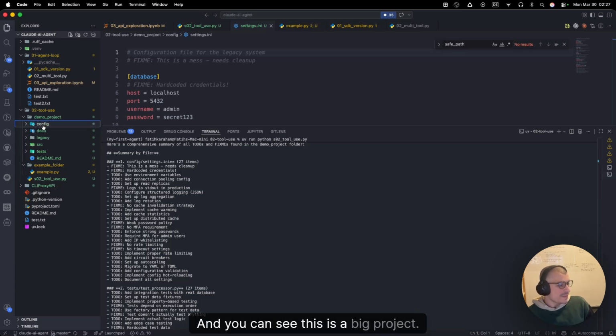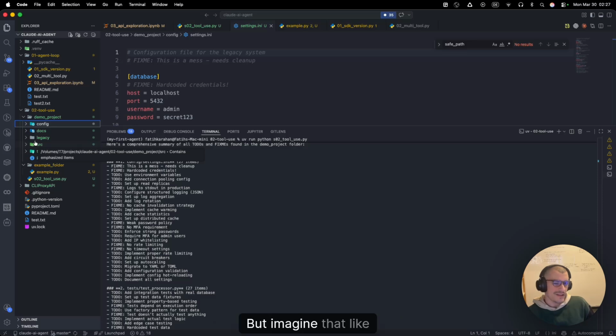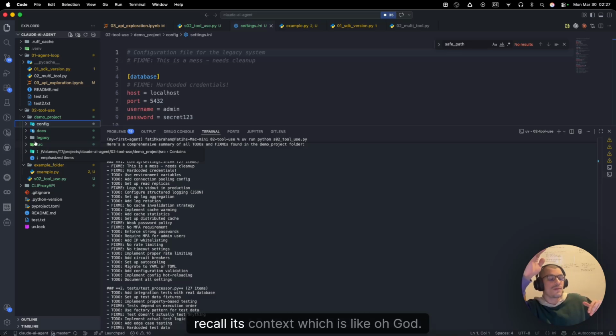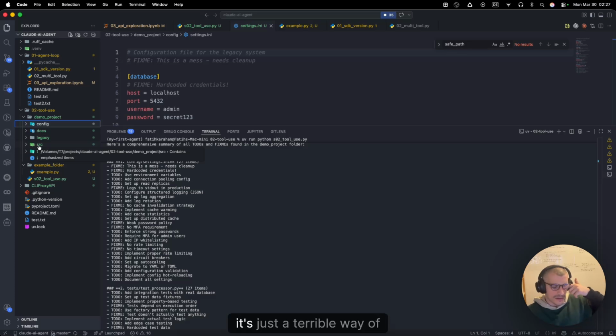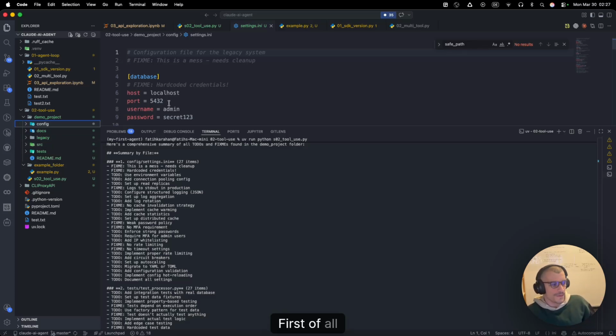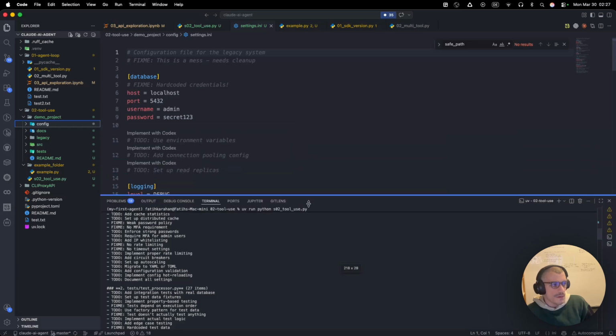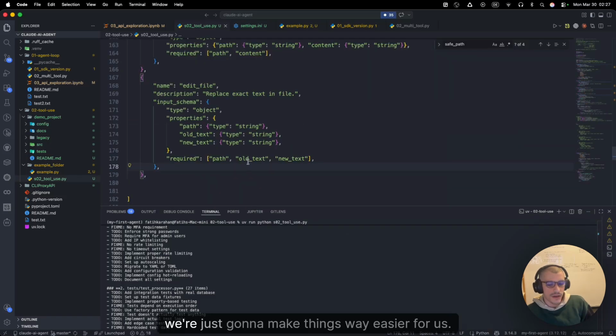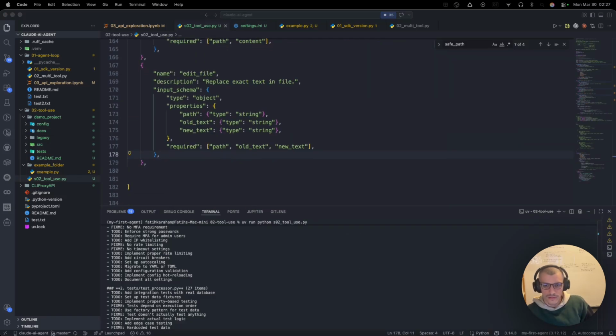And you can see this is a big project. It's not even big actually, relative to a lot of projects. But imagine you have a lot of folders and files. The model has to read all of them and needs to recall its context, which is just a terrible way of reading, and of using your tokens, first of all. You can just do this with a function, right? With a computer software function. That's what we're going to do now. We're just going to make this way easier for us.